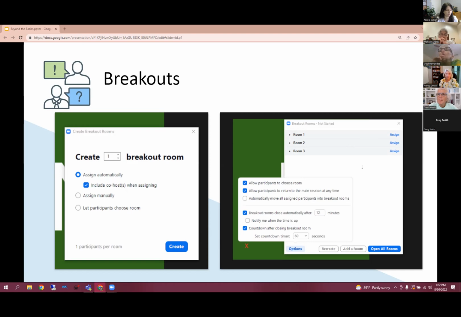And this is what it looks like once you create the rooms. The picture here on the right is if you have 3 rooms created, you can click options at the bottom left-hand corner of that breakout room screen. That's where you can customize the time that you want people in there, and the countdown timer. It's good practice to give people a little bit of a heads up before they're going to be kicked out of a room. This says 60 seconds. I typically like to do 30 seconds or 15 seconds. It just depends on how long the rooms are created for.